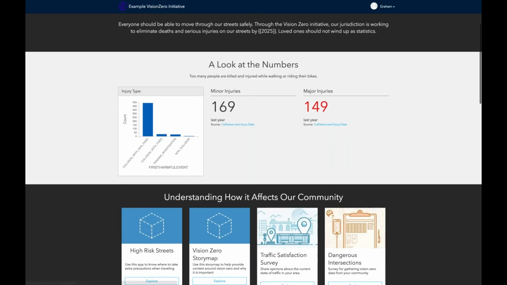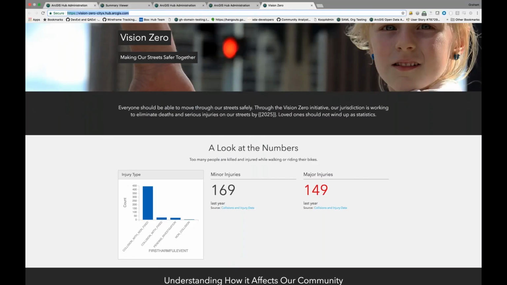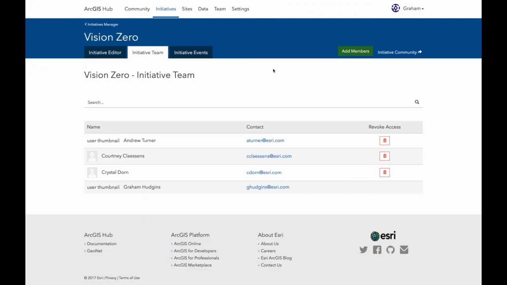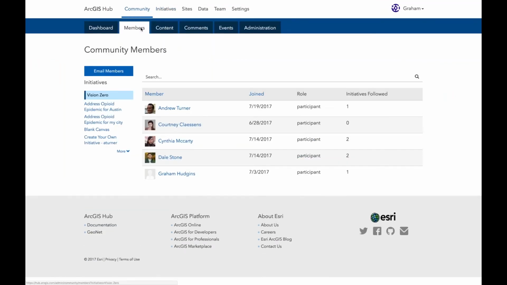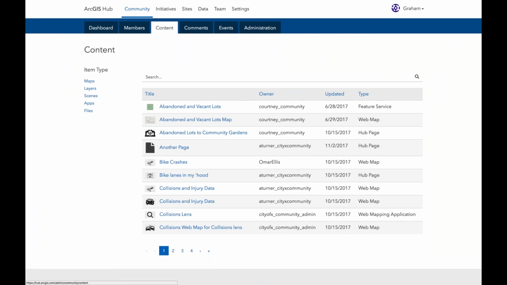On the other side, if I'm a Hub administrator and I'm looking at my initiative, I can click this initiative community link, and it takes me over to the members section of the community tab, where I can now see Graham Hudgens has joined. I need to get a picture, apparently, and I followed a single initiative. So this gives me an idea of who's interested in what, and these members can now upload content to that community organization, and they can comment on datasets, and they can attend events.